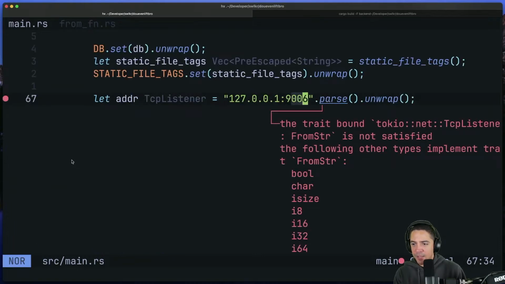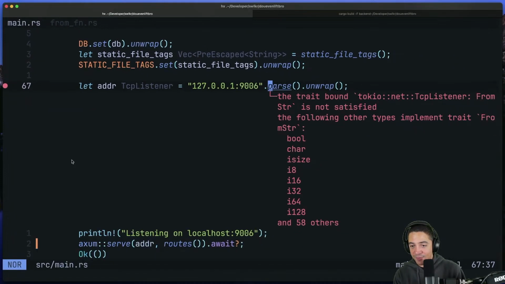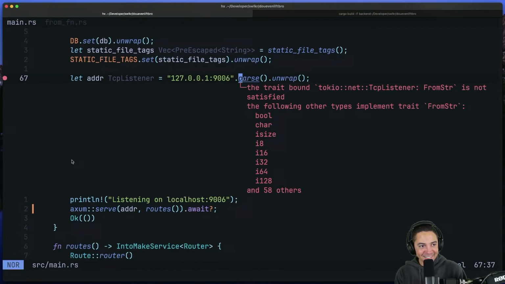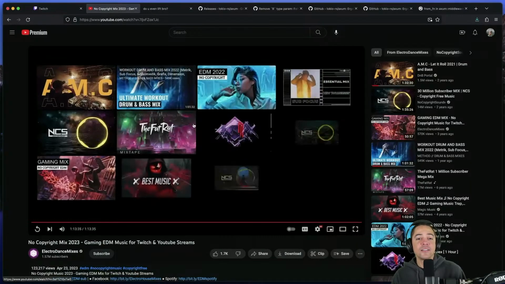The trait bound from Tokio. Oh my gosh, this is breaking some real stuff here, right? That's not good. Is not satisfied. Following other types. Ugh.